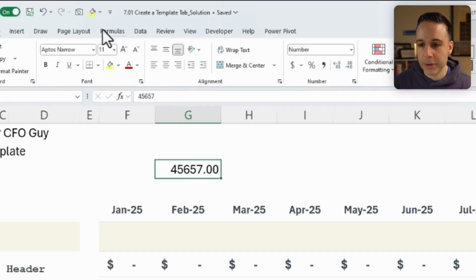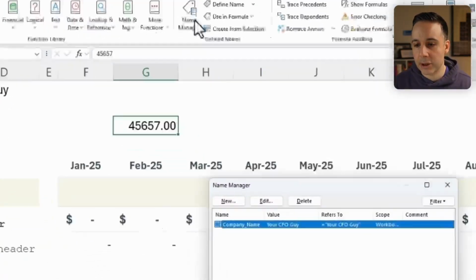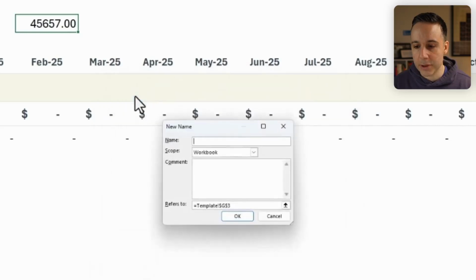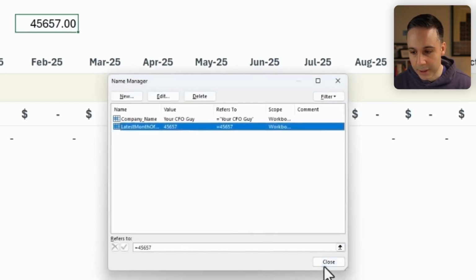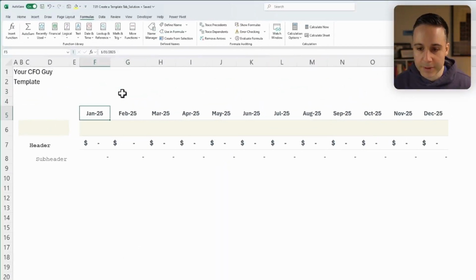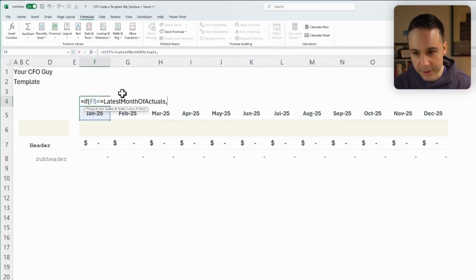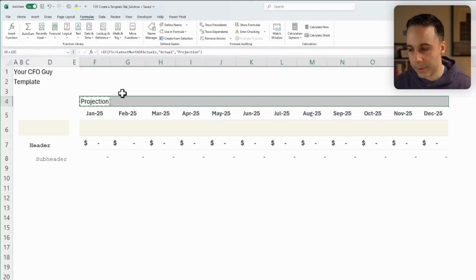So what I'm going to do is I'm going to hit on formulas and create a new named range. And that is going to be called latest month of actuals. And that is going to be equal to that number that we just put over here as such. So now this is what I'm going to do. I'm going to say equals if this is less than or equal to latest month of actuals, then I want the word actual. Otherwise, I want the word projection. Let's go ahead and close that out. Okay, so these are all going to be projections.